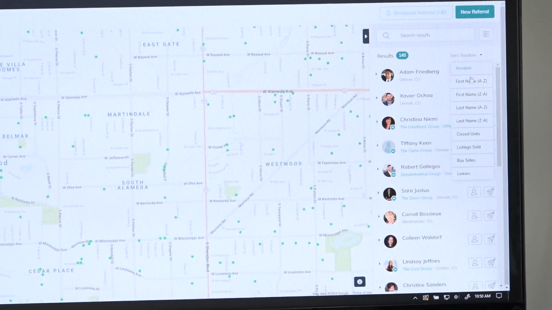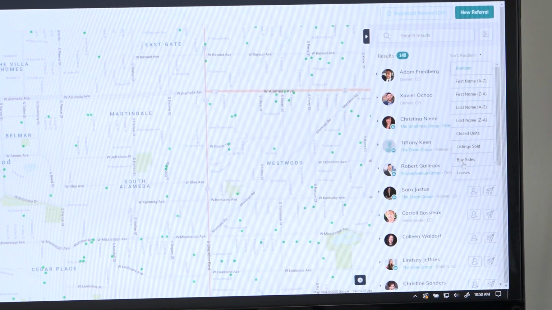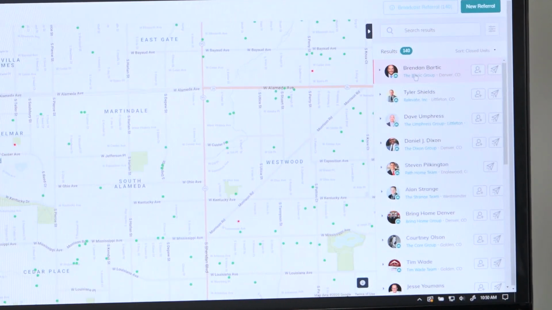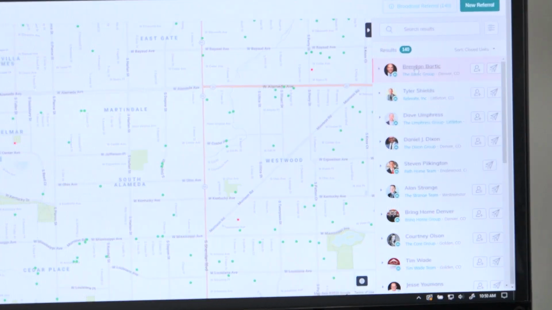I'm going to click on the caret, and then I'm going to go down to closed units. So I want the person that's closed the most amount of units in and around Lakewood, in my screen, to show up first. And you'll see Brendan is the first one.